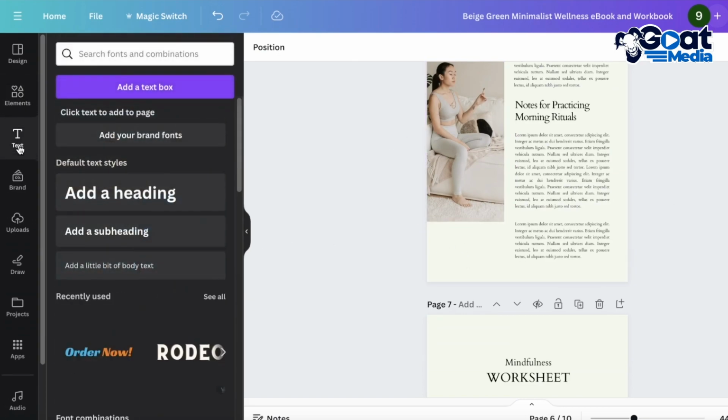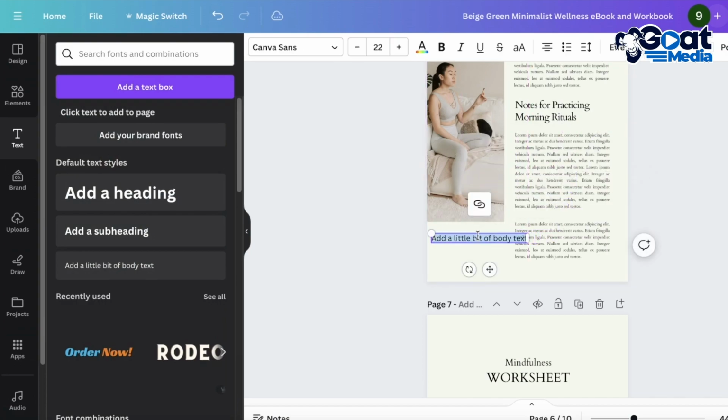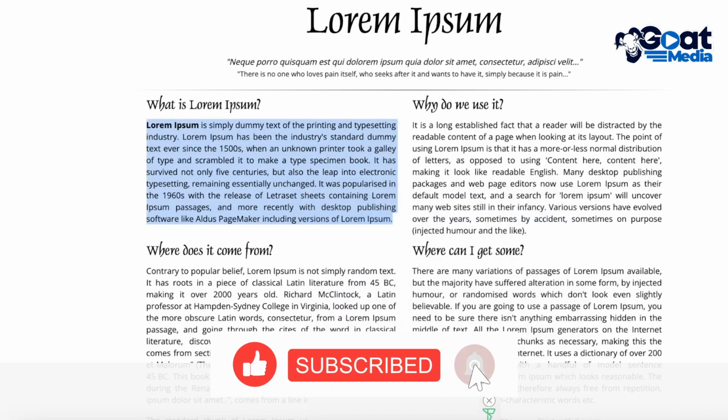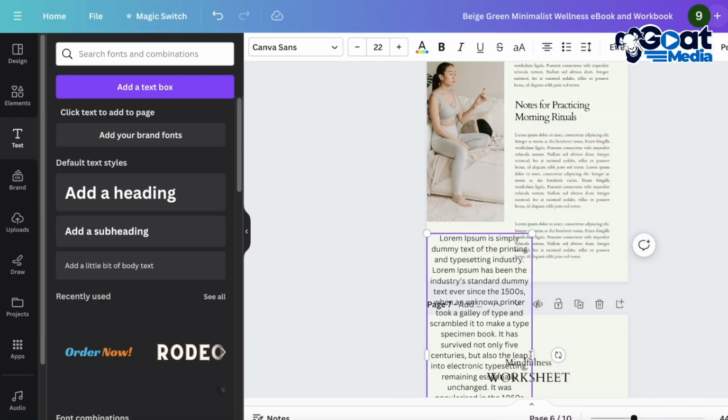So to do that, simply click on text over here and click on add a little bit of body text. Move this block down below over here and enter your text. I'm just going to use some lorem ipsum over here. And then we're just going to enter our text. No matter how long it is, you can always insert it over here.